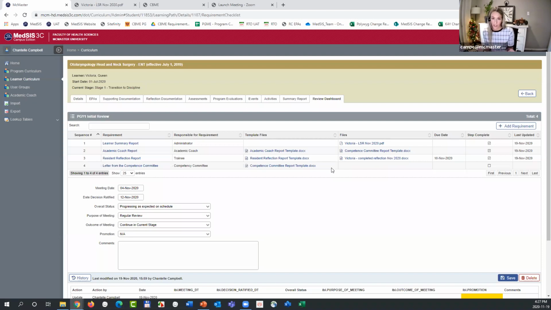Maybe one of the steps in your competence committee review is review of supporting documentation. And maybe under the supporting documentation tab, there is a folder that is specific to the July to September review, or the transition to discipline review. So somehow we can link it. So we are trying to streamline that a little bit, understanding that there are supporting documentation materials that have to be reviewed as part of the competence committee review meeting.